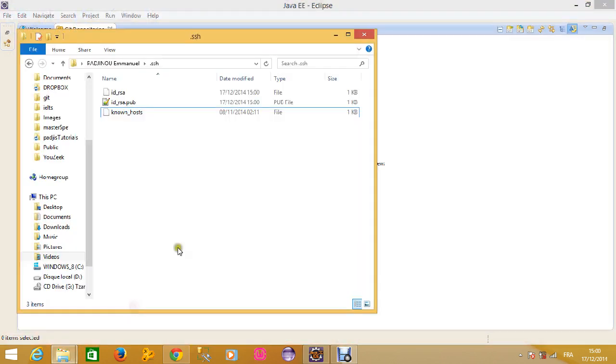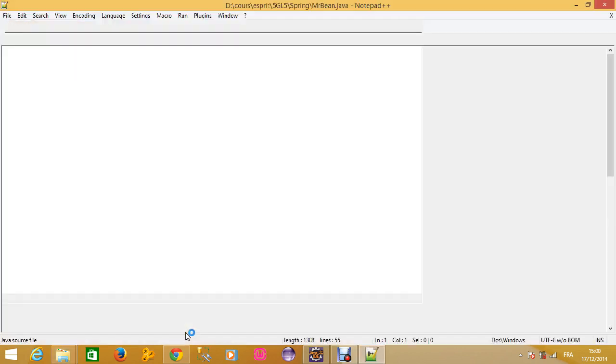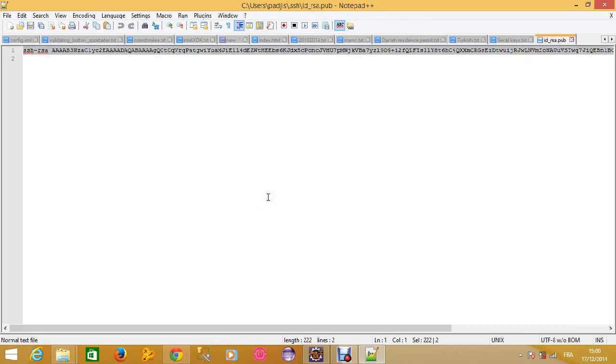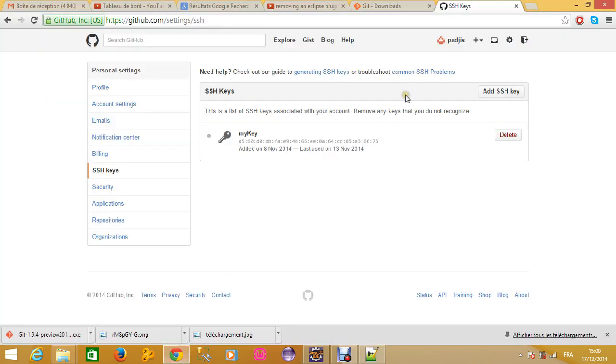Then I go back to my folder. You can see that we have two keys, a private key and a public key. Let's open the public key. Here's the public key. We'll copy the content of the public key, then move to GitHub.